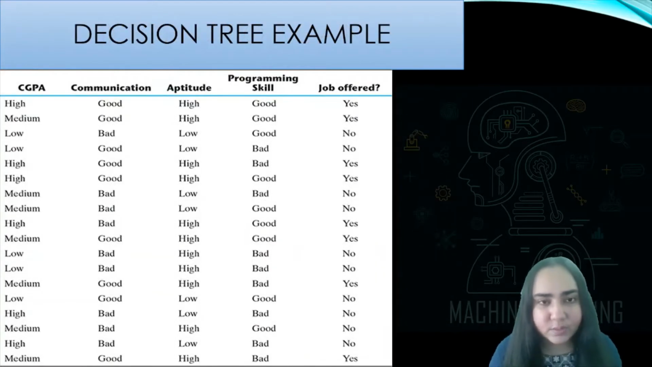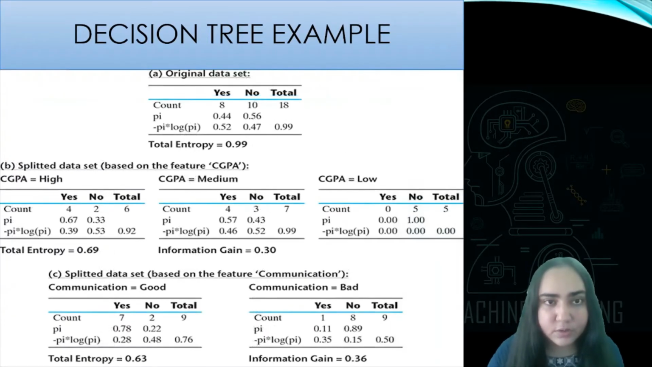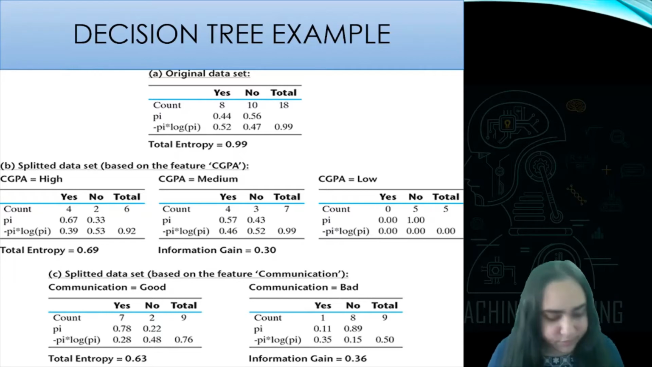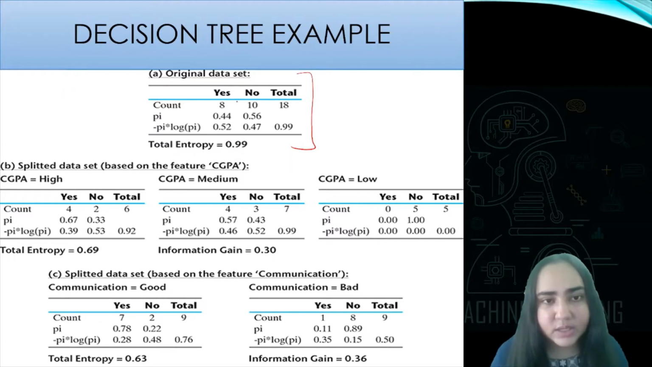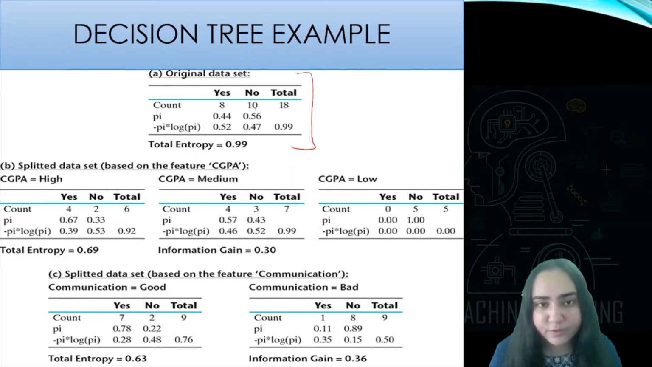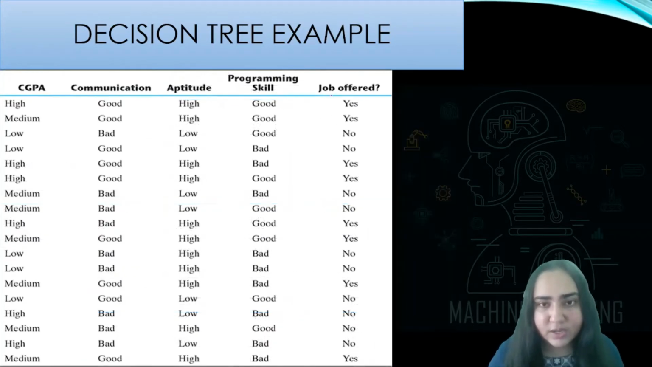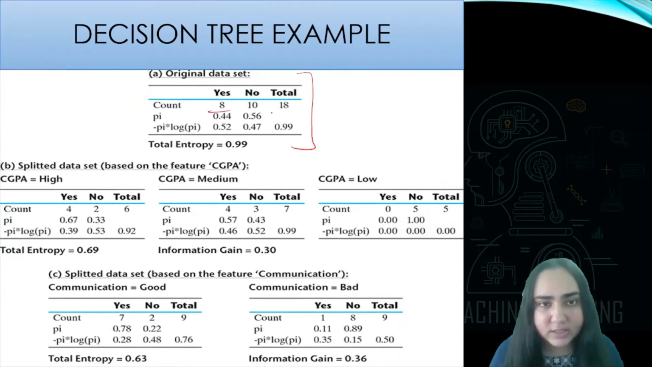Now let's go back to our example of CGPA, communication, aptitude and programming skill, determining whether a job is offered or not. Okay. With this kind of example, first of all, we have our original data set. What we are going to do first is count how many times yes is coming in job offered and how many times no. If you go back and check, count the number of yeses and number of nos, you will be getting 8 yeses and 10 nos. So that makes a total of 18. And if you calculate the probability, 8 by 18 will be 0.44, and 10 by 18 will be 0.56. Okay.